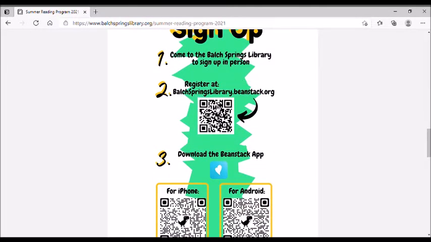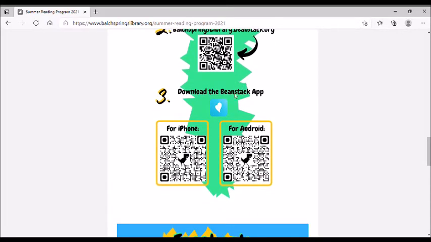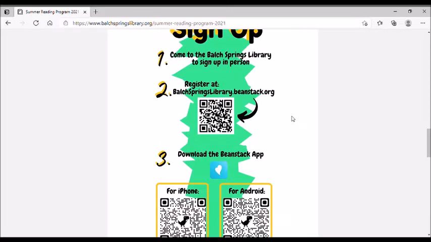Today, I'm going to show you how to sign up just through your web browser, but you can also download the Beanstack app for your iPhone or for Android. You can log your reading hours through your phone as well. So if you come to our page, you can just snap a pic of these QR codes and they'll take you to the Beanstack app where you can download that to your device. Today I am showing you how to sign up on your web browser.